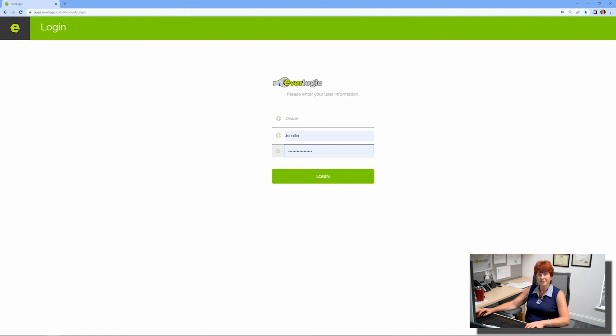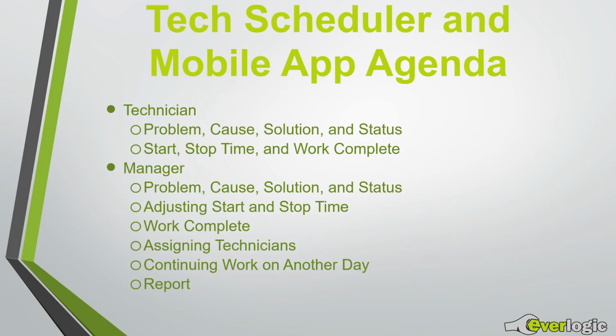And we are done with today's lesson, so let's make sure that we've gone through everything on the agenda today. We covered the tech scheduler. As a technician, we learned that you can go in and update the problem, cause, solution, and status. You can also add a start and stop time and complete work. And then as a manager, you can also make changes to the problem, cause, solution, and status. You can adjust the start and stop time and also complete the work. You can assign technicians. Remember, work can be continued on the next day.